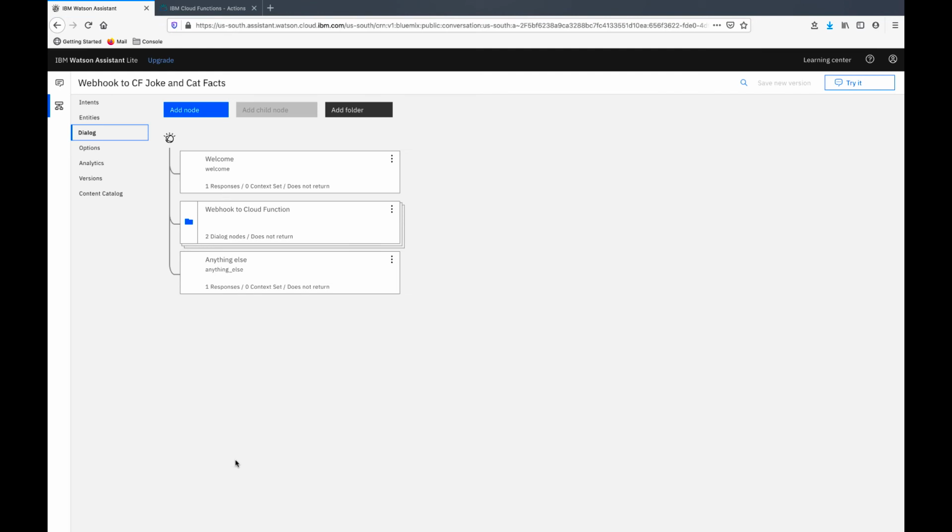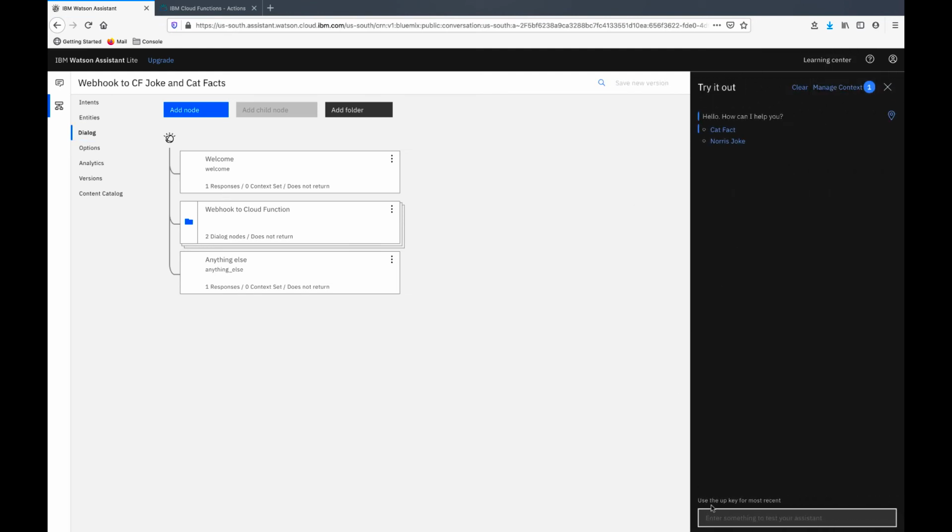Here we are, back on our Watson Assistant, and as before, we'll test it in the try it out panel. The dialog is going to offer up 2 options, either cat fact or Norris joke. Depending on which one of these we select, it's going to then assign the correct parameter, which it'll pass to the script via the webhook.